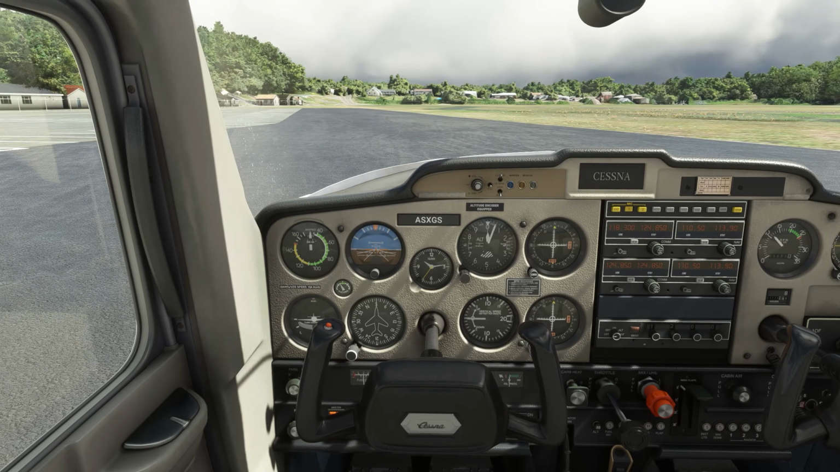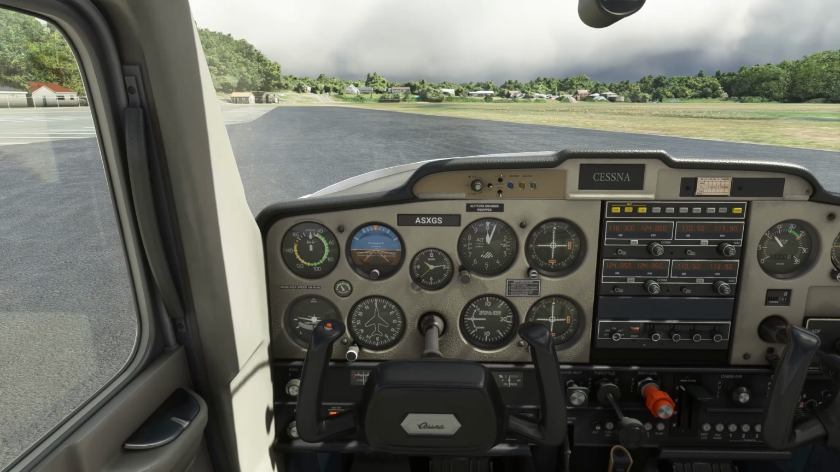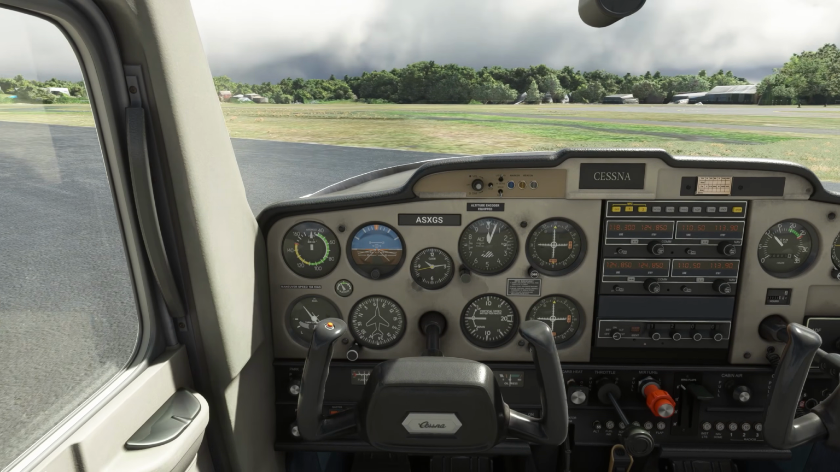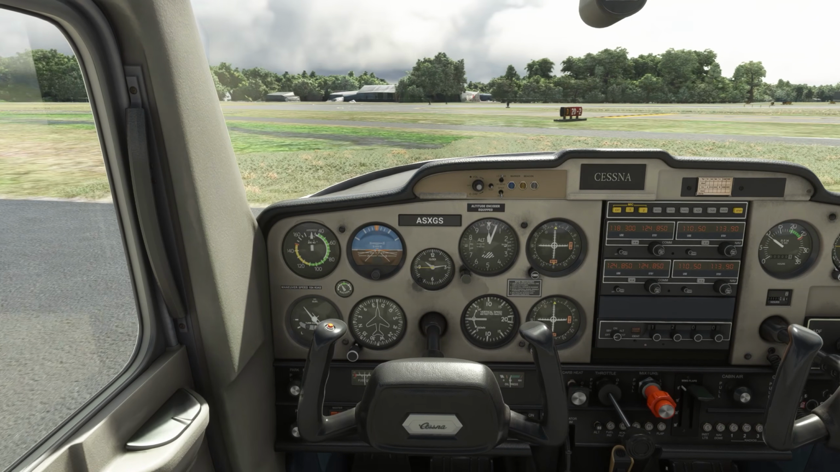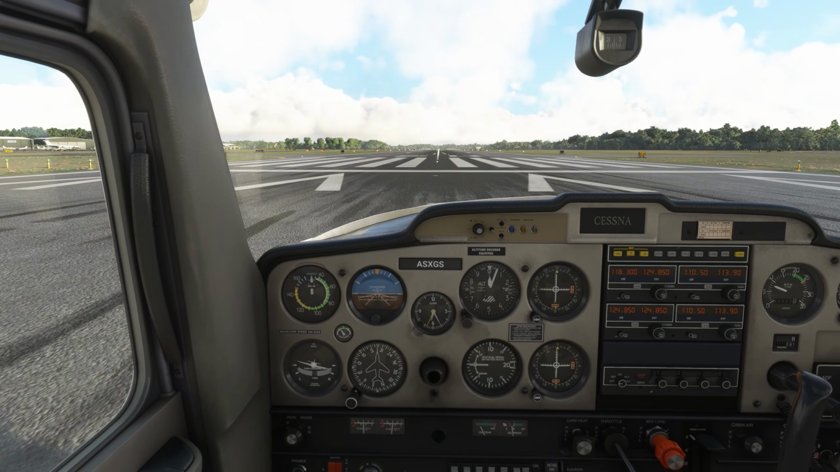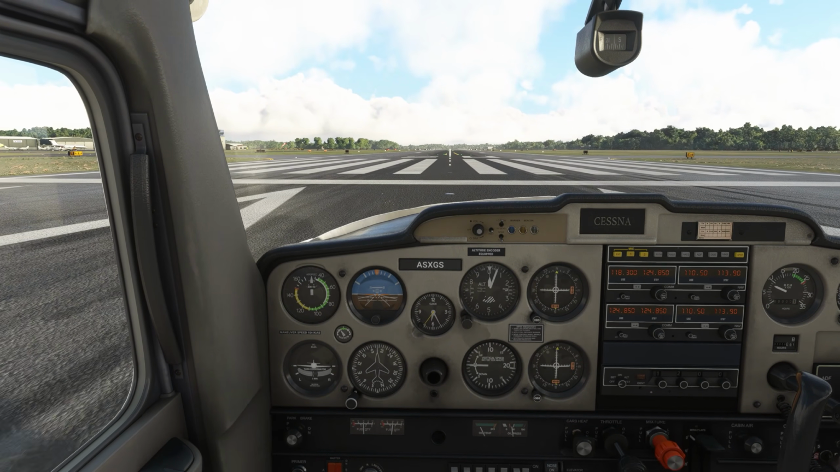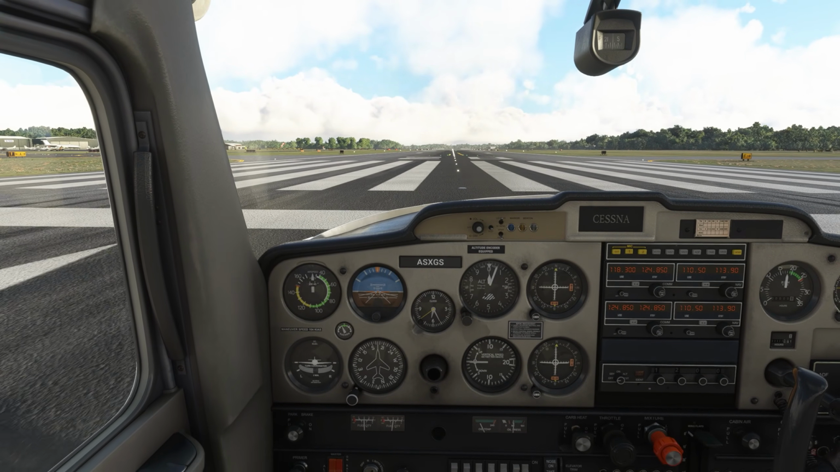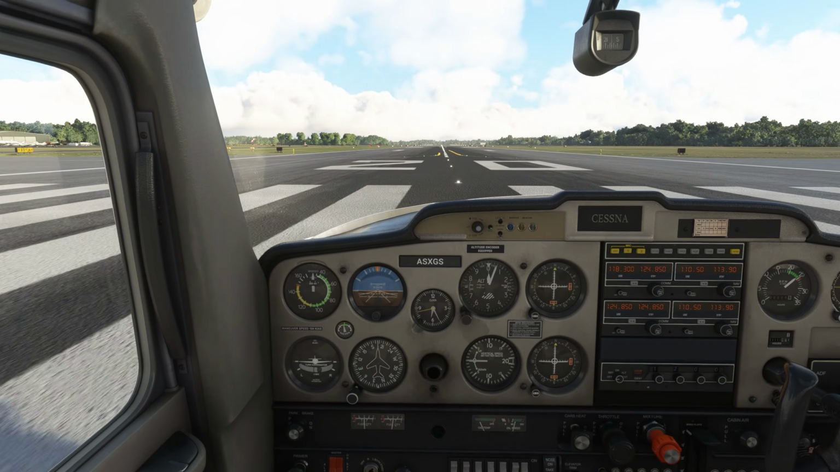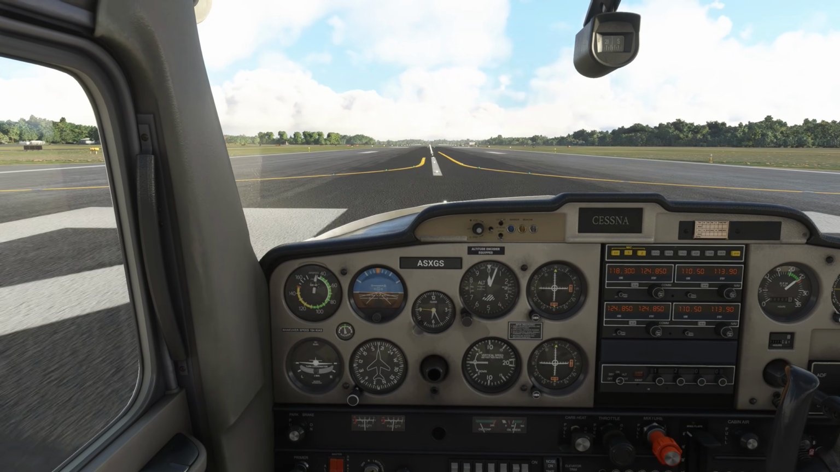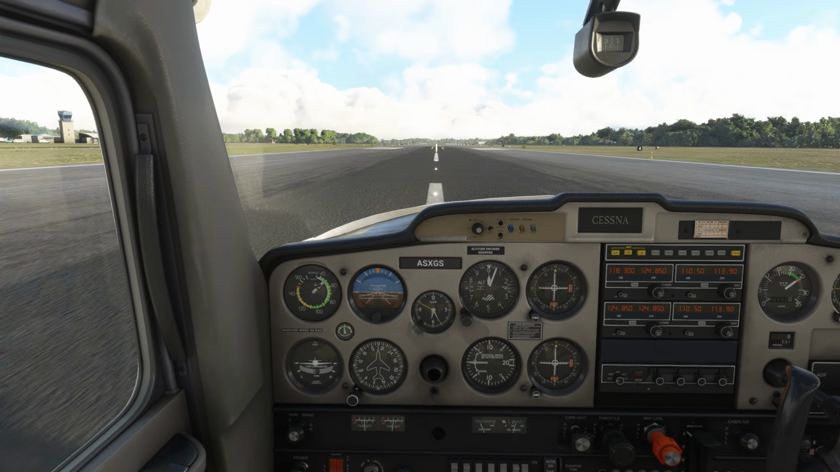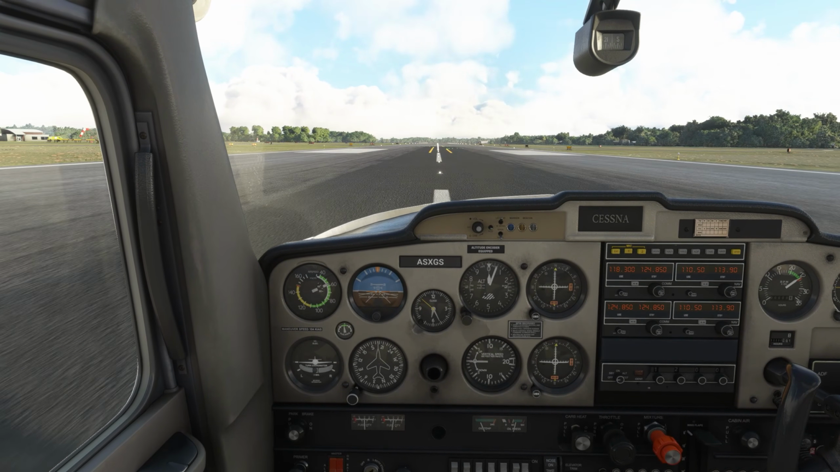All right, let's go ahead and head over to the runway and take off. Nice ground roll effect there. I like the sounds as well. We are now lined up with the runway, ready for departure. Let's give it full power and let's take a look at FSRealistic. Lovely engine vibrations there. Nice ground roll effects. Lovely.